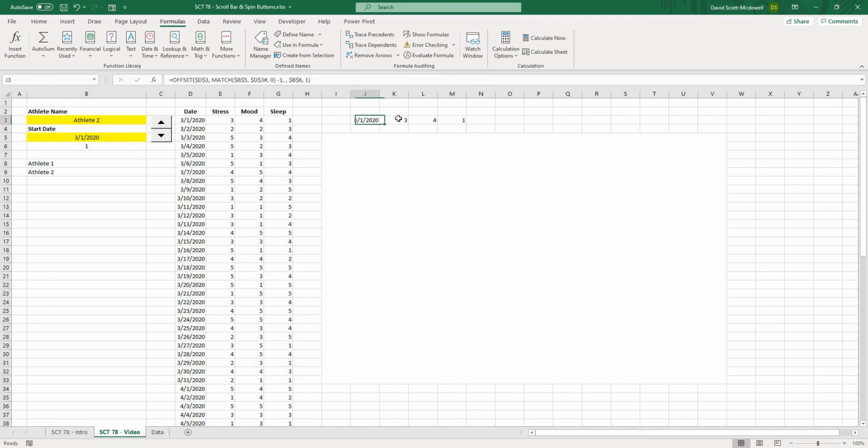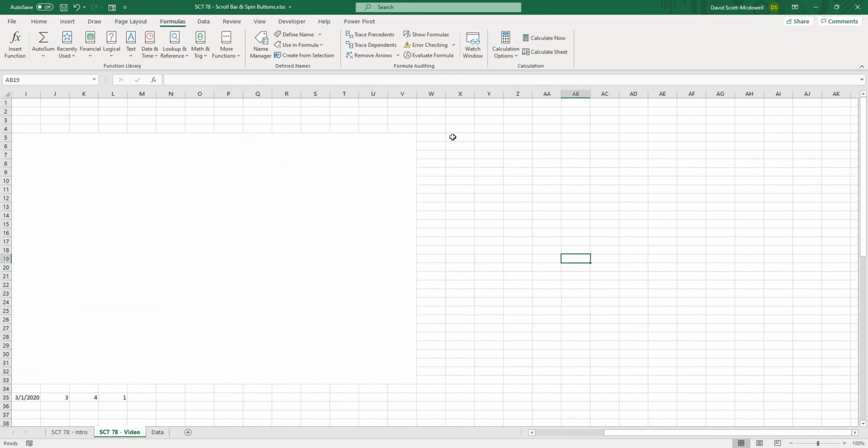Okay. Then I'm not going to need these formulas anymore, so I'm just going to move them down below the chart so that they're out of the way. Now, if we want to check that our formulas are working, what I can do over here is type equals date, and it's going to put that value in, equals stress.